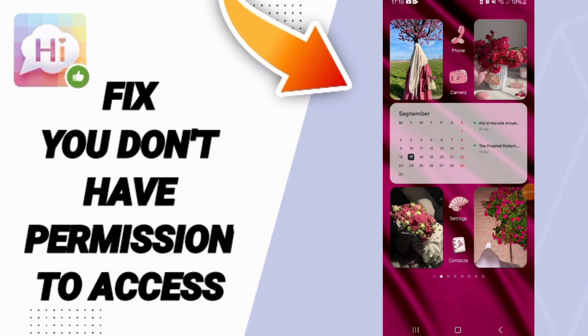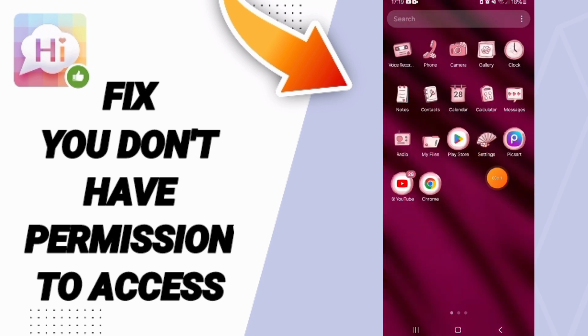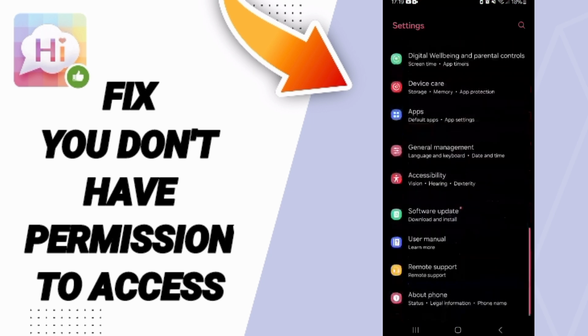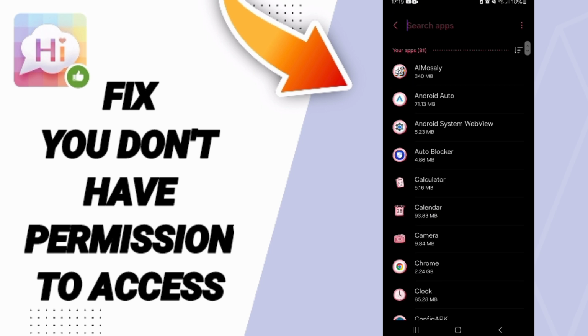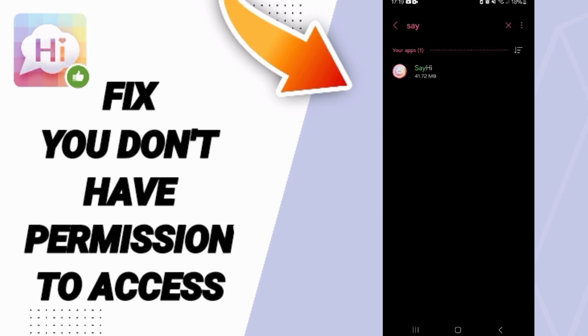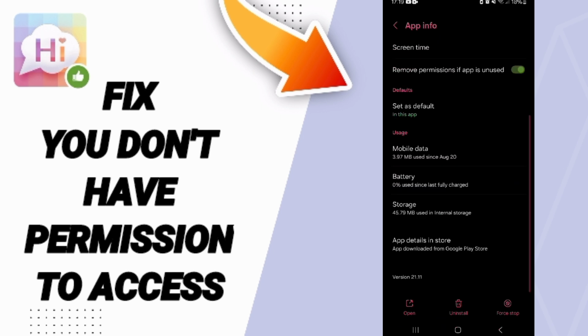to access." In the SayHi application, you will click on settings, then you can click on apps, default apps, app settings. At the top you can search for SayHi and click it. Then you can click on force stop and you can click OK.